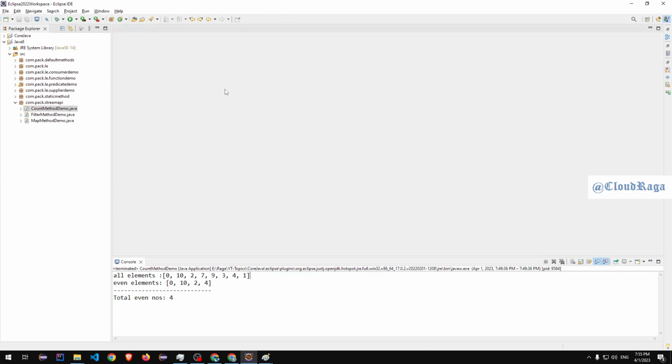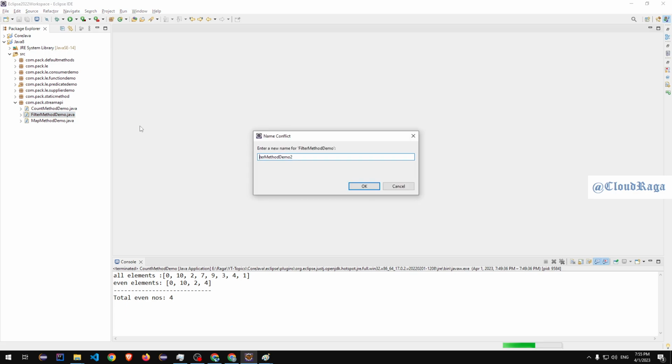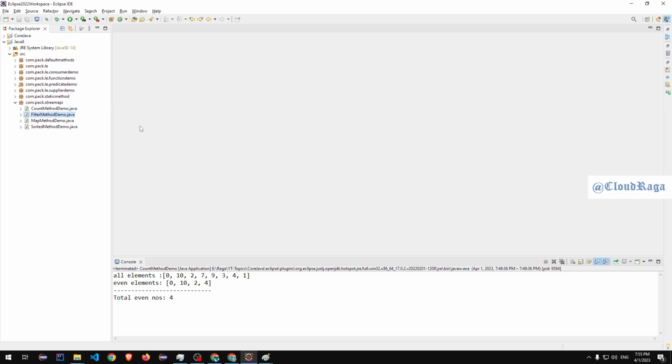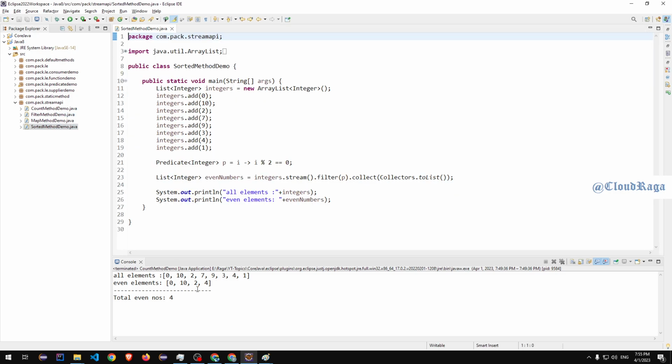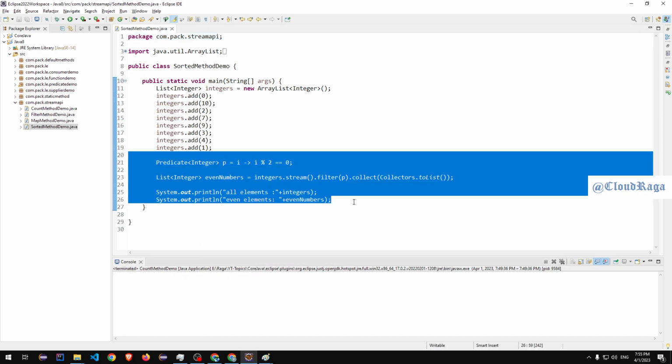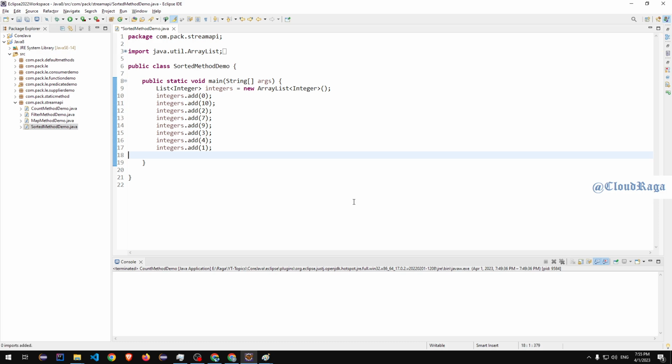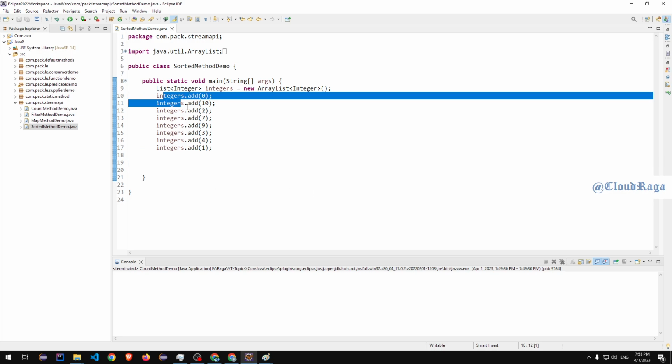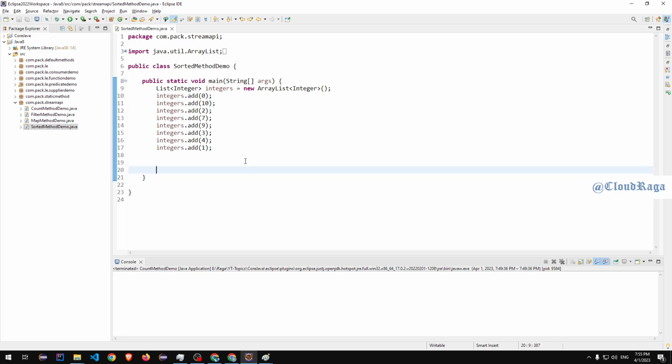Okay, so let's go back. Again, I'll just copy one of the main classes from there just to save some time, and we will do this from scratch. Not a big deal. Sorted method demo done. There it is. Let's clear this out, and this as well. So the requirement is I need to sort this collection. This is just a collection with integer values, and now the requirement is to sort them out.